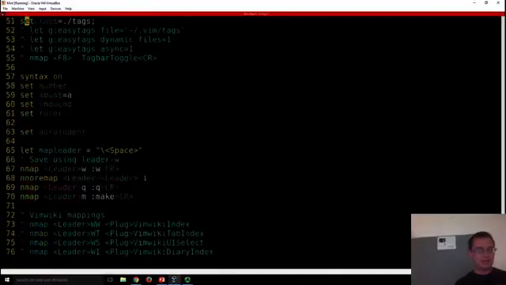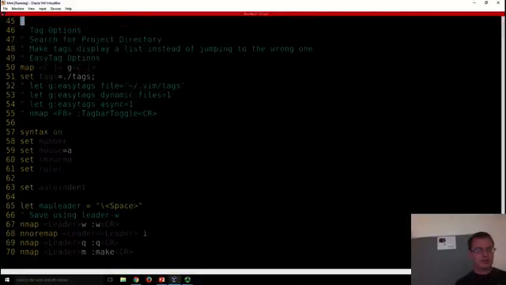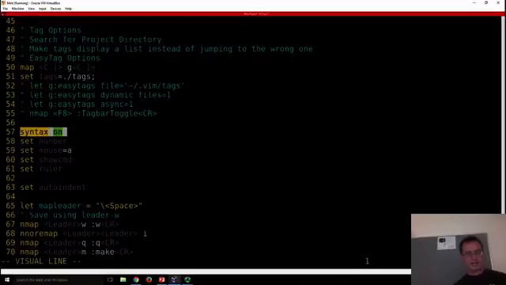But here's some useful ones here. Syntax on turns on syntax highlighting. Set number gives you numbers on the left side. Set mouse equal A is really handy because it lets you use the mouse.